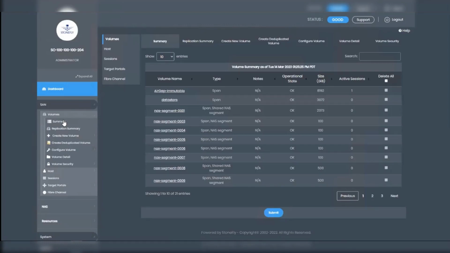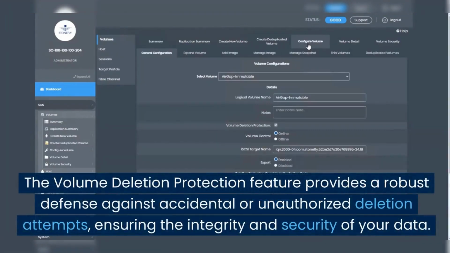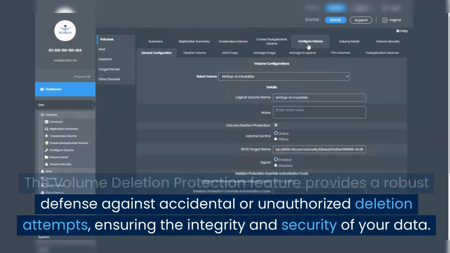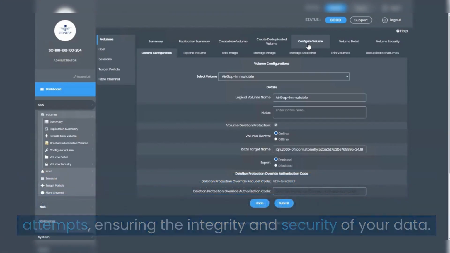While natural retention processes can still be applied by the system, user-driven delete operations are strictly prohibited when volume deletion protection is enabled. The volume deletion protection feature provides a robust defense against accidental or unauthorized deletion attempts, ensuring the integrity and security of your data.